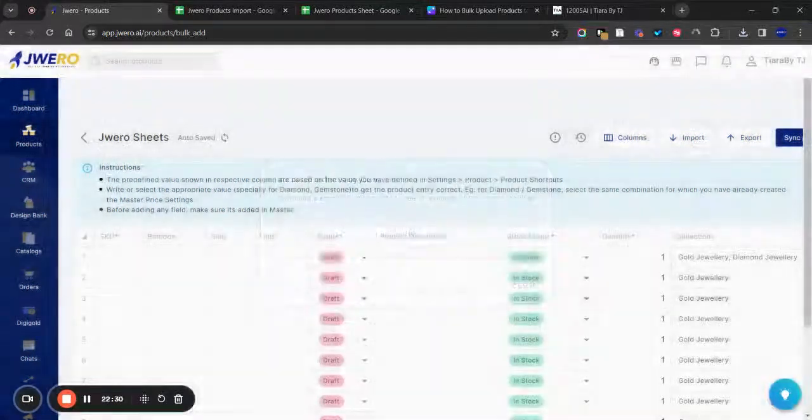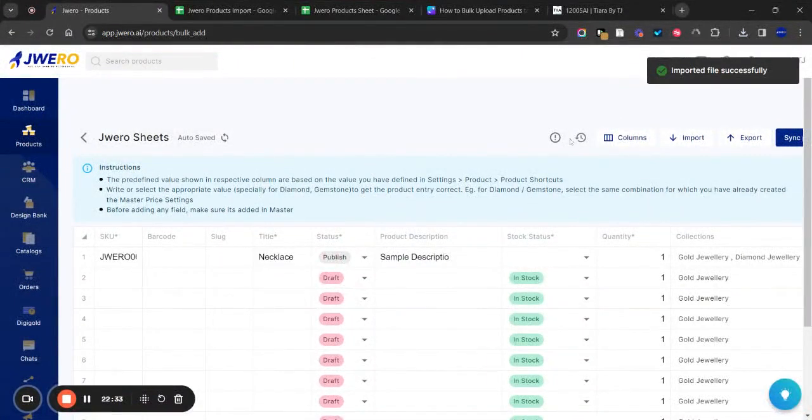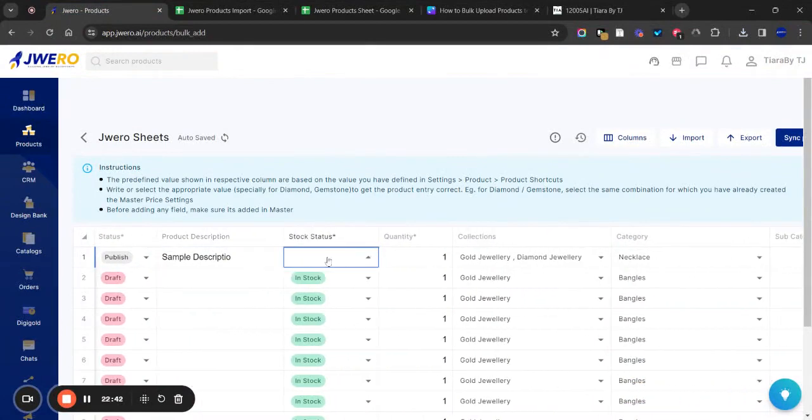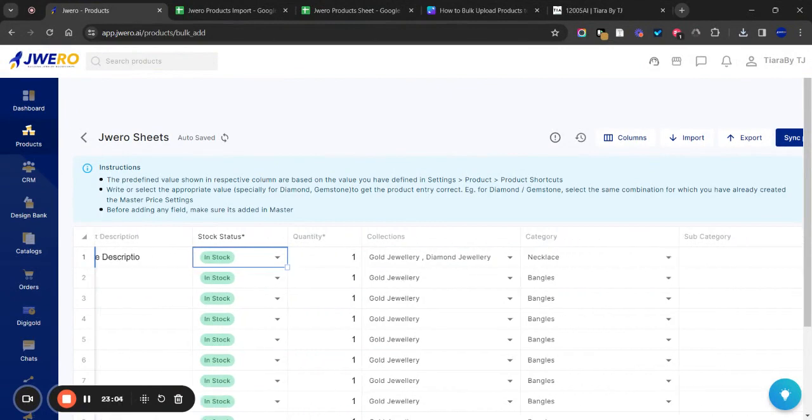I'll select my file which I have just edited, and as soon as I hit import, the data that I've added in the sample sheet will be visible here. The SKU is visible, title, status, description, stock status, all of these details. In case certain details are not visible, then there must be chances that you have used some incorrect formatting, which you should definitely review. And obviously there is an inbuilt error detection system available in Jwero. So in case you do miss out on any value, the system will guide you thoroughly.